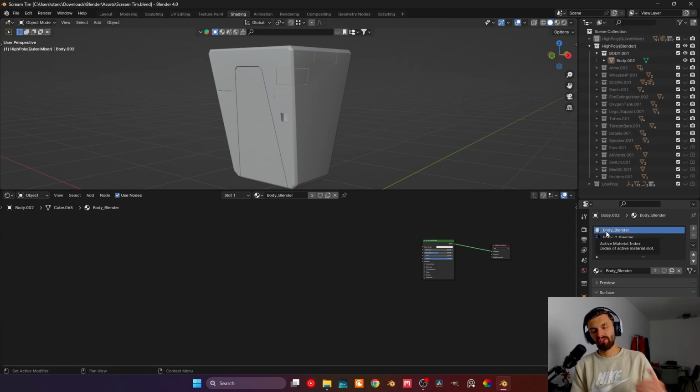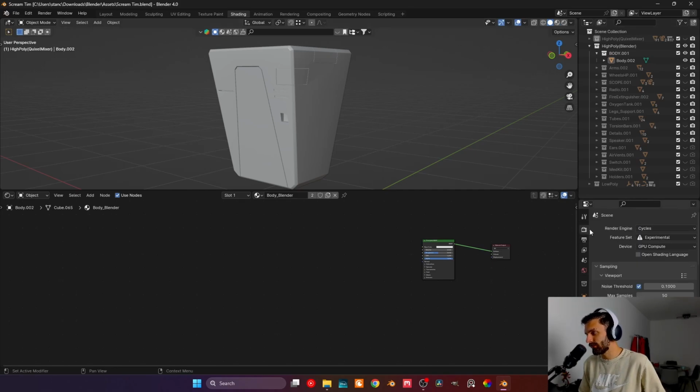I know they're separate from the Quixel Mixer one. I didn't name them Body Blender to actually remember that. It's actually pretty important because you might get confused later on. Another thing you have to do is make sure that you are in Cycles, and we will actually work a lot of the times in shading in the render mode, just for you to know that.